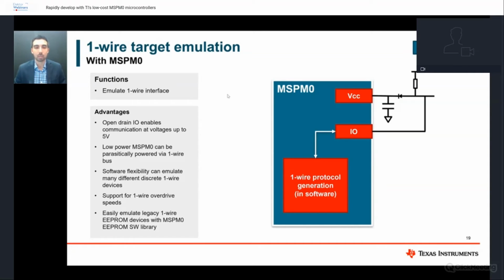MSPM0 is a great fit for emulating this type of interface. The open drain pins enable communication at up to 5 volts. Also, the low power of MSPM0 makes it so that it can be parasitically powered by the one-wire bus. The software flexibility combined with the I/O flexibility makes it possible to emulate one wire without too much overhead. Since it's based on software, you can plug in different components all within the same microcontroller. For example, you can add an EEPROM emulation package to create an EEPROM one-wire device.